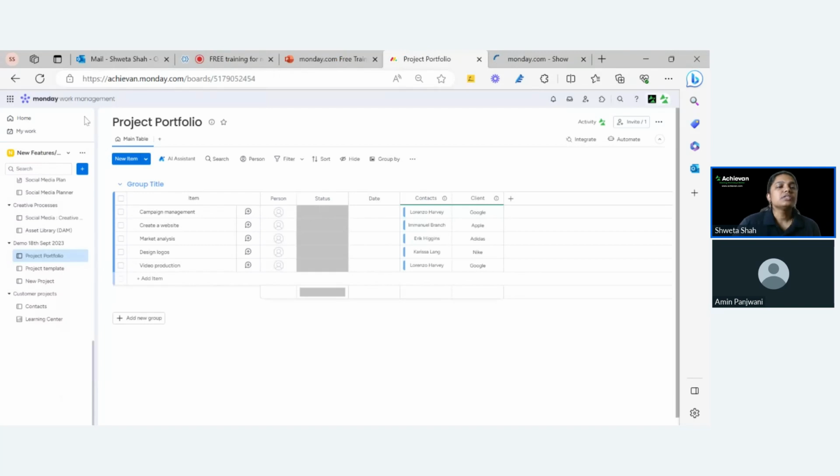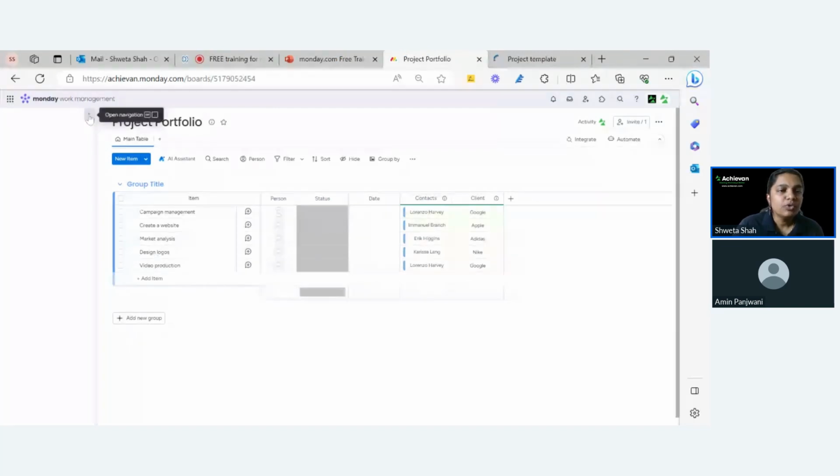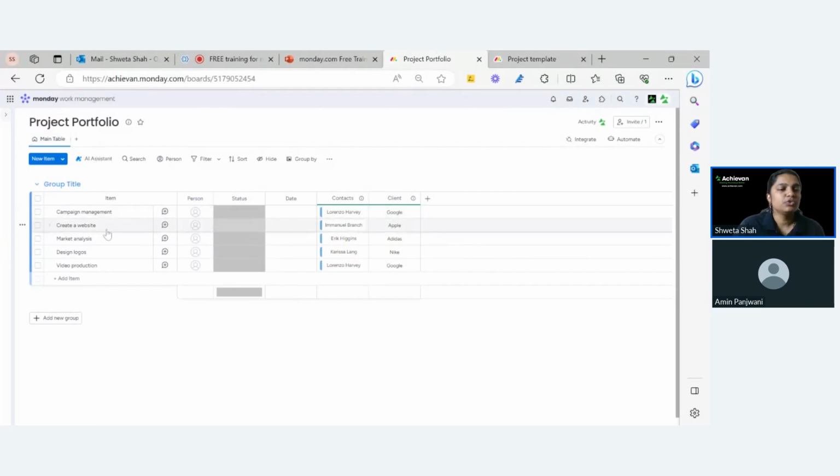Okay, so this is a typical scenario where you have a portfolio board, right? This is a project portfolio where every line item is a project. Then you have a person column for who's responsible, and the status. If you have a date column, you can use that. Also, I do have this contact column.